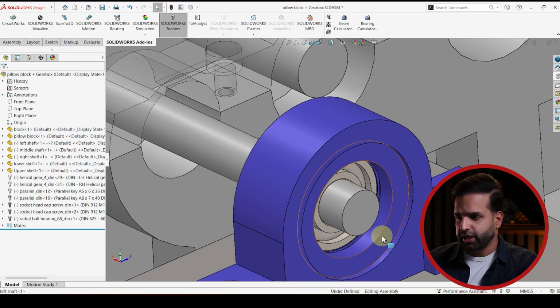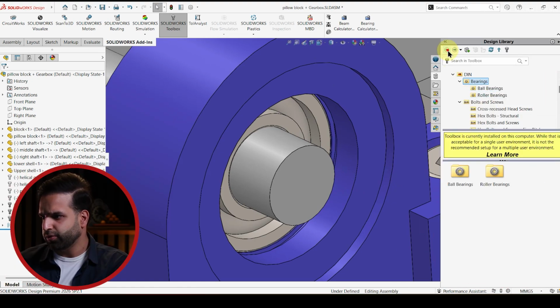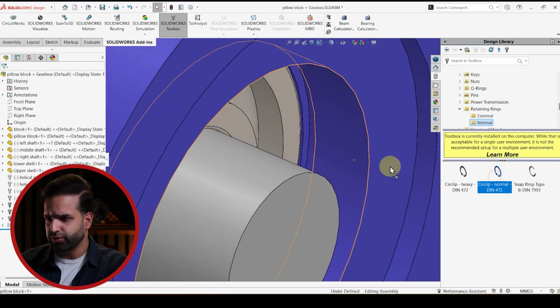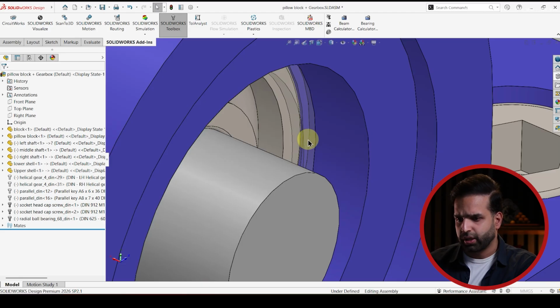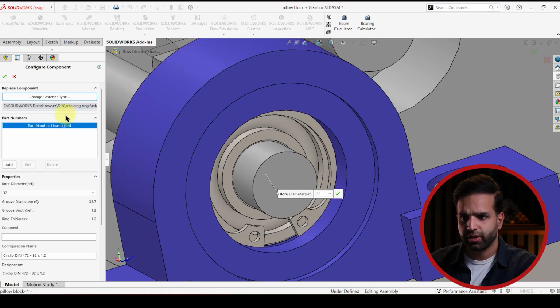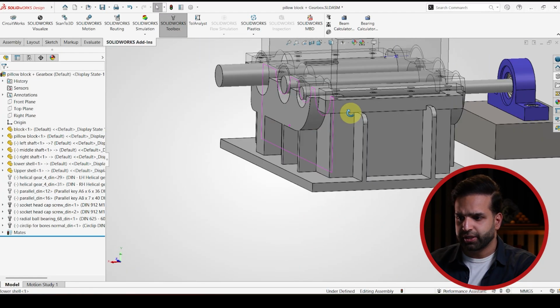Next, I have a retaining ring as I told you, so let's go to the Design Library and go back. Retaining ring, internal. So I'm gonna drag it directly into the groove, and the parameters are exactly what we are looking for, and I'm gonna confirm it. We have 6 other bearings with their retaining rings here as well.